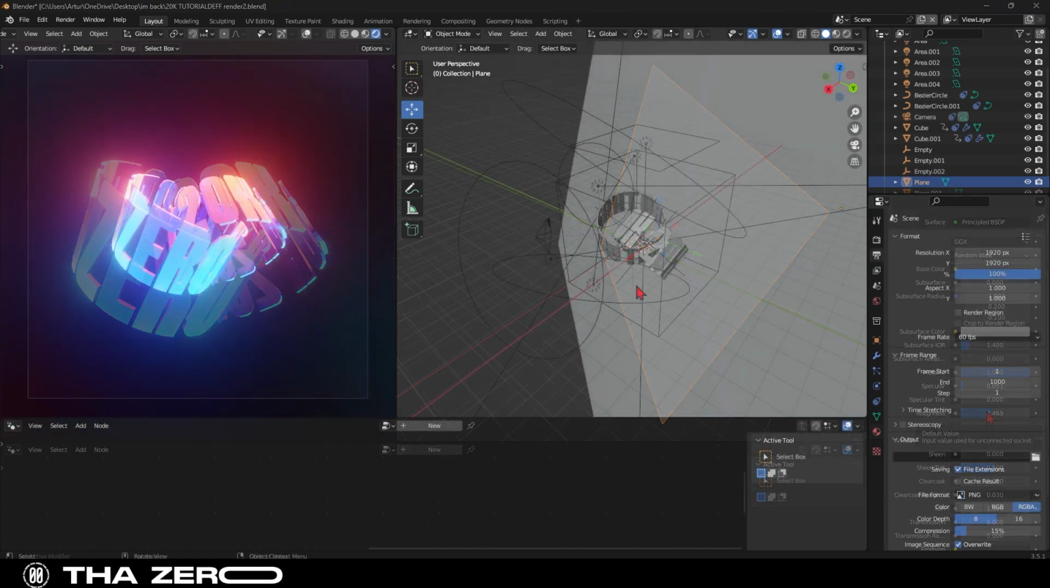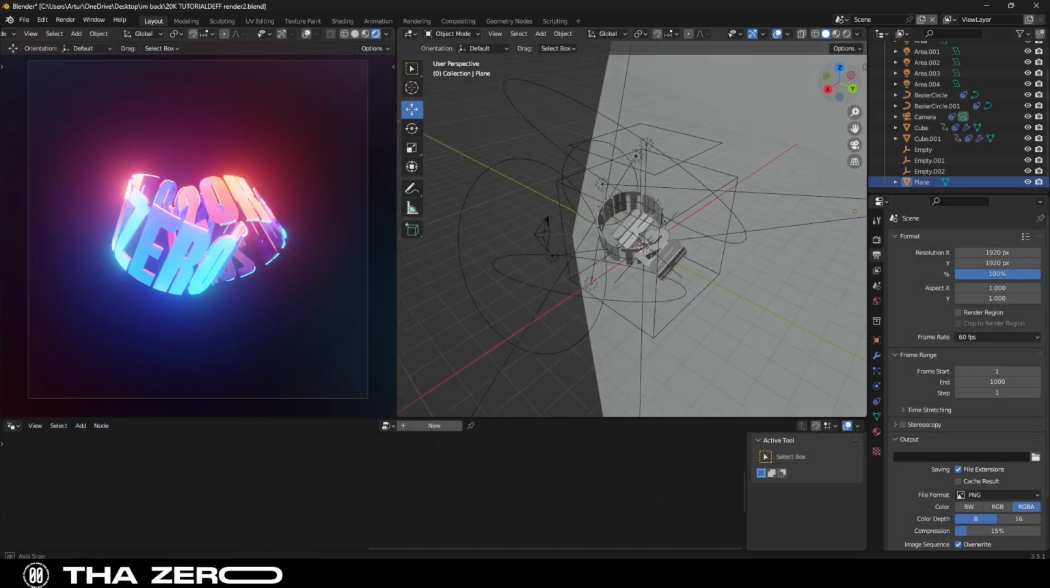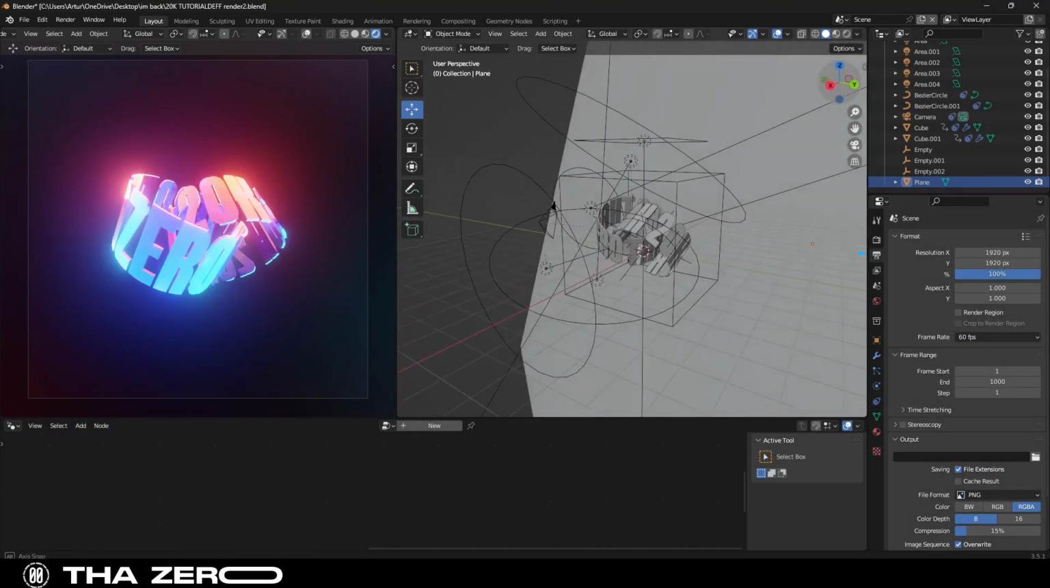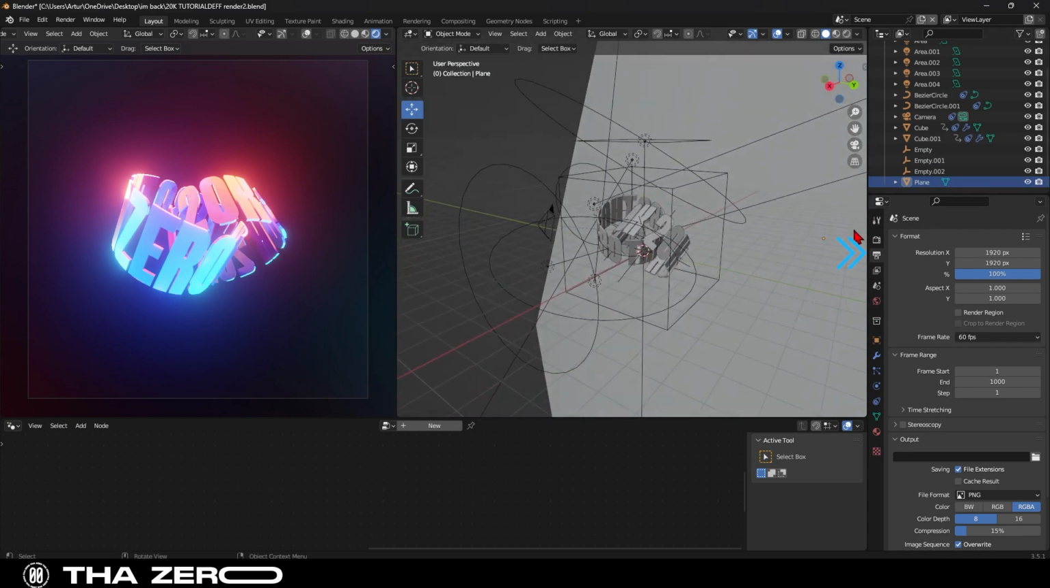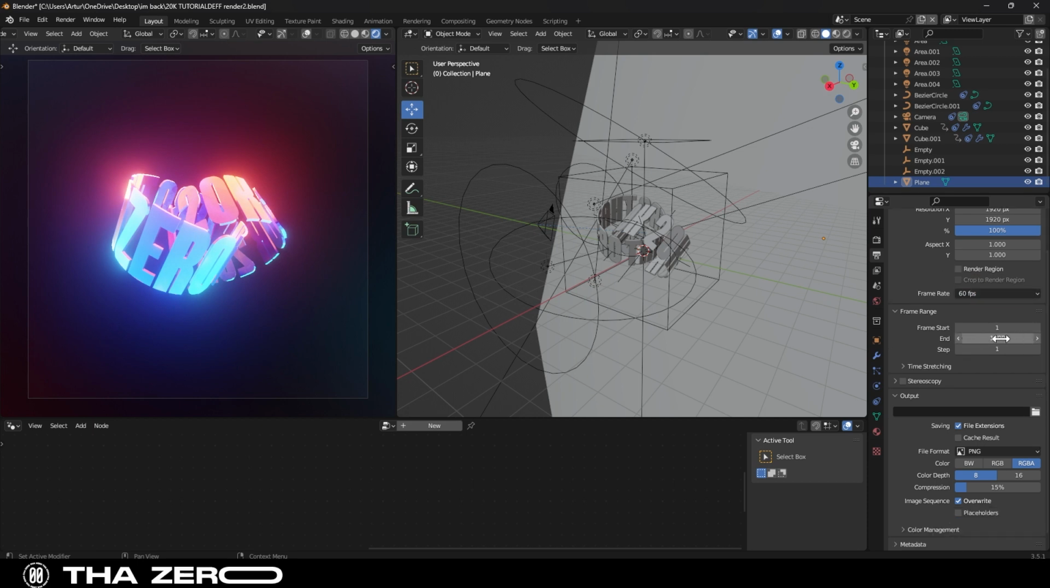We have reached the final part of this project. To export this animation, you need to go to Output Properties. In this section, set the dimensions of your frame. In my case, it is set to 1920 by 1920. Set frame rate to 60 fps to have a smoother animation. Make sure your end frame is set correctly. In this case, my end frame must be set to 1000.